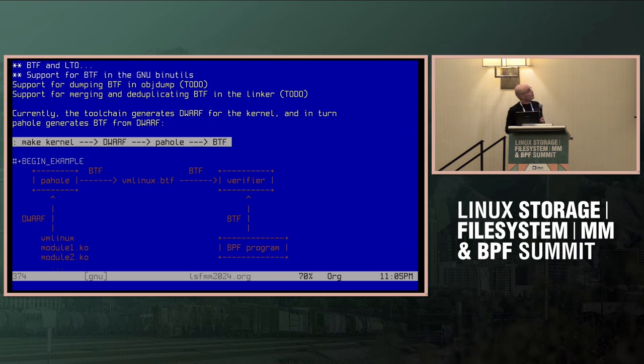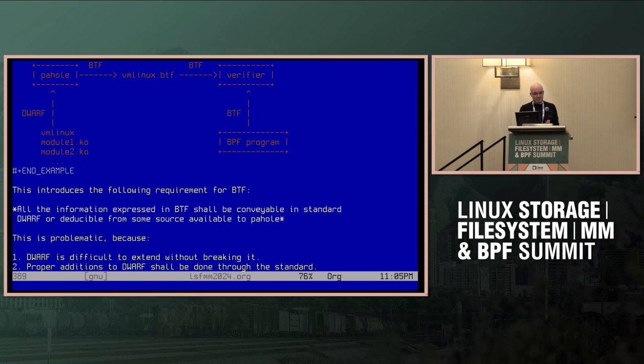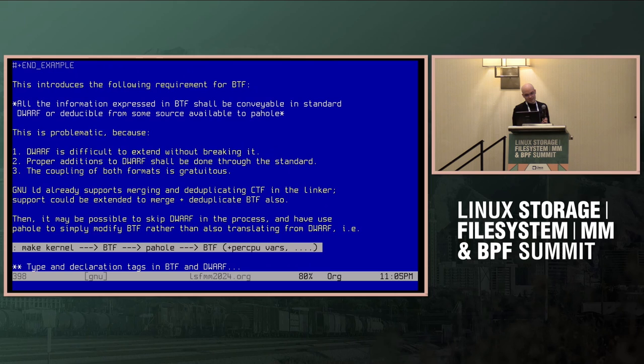So this is what I was referring to before in terms of when you build the kernel, you build DWARF, and then you translate it, right? But that means that you have this sort of hidden requirement here that anything that you can express in BTF, you must also be able to express in DWARF. And as we see in some cases from things like the type tags and decl tags, that isn't always something that people want to have, right? Like, we want tags in DWARF, but maybe some maintainers don't want their compiler to support that. Or they don't like the idea of bloating up DWARF with these tag things that are mostly useful for BTF.